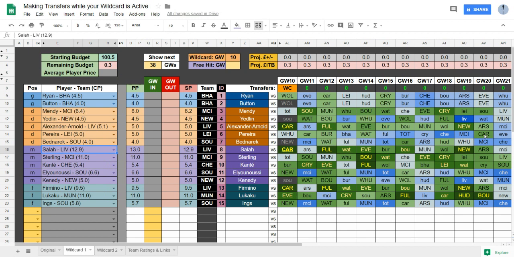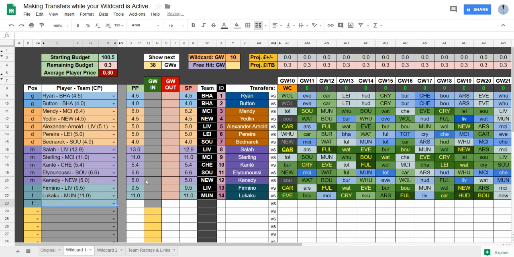If you are transferring out a player who has only risen by 0.1 since you bought him earlier in the game week, you should first delete his name from the player team CP column. So we're transferring out Ings. Then you should re-enter the formula into the PP column. So you can do that by dragging down, as I've shown you before.